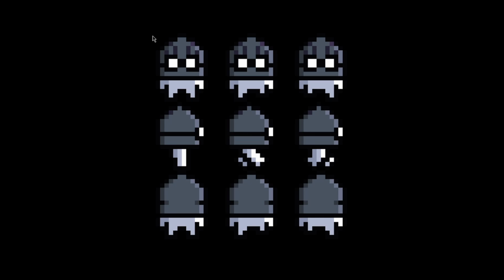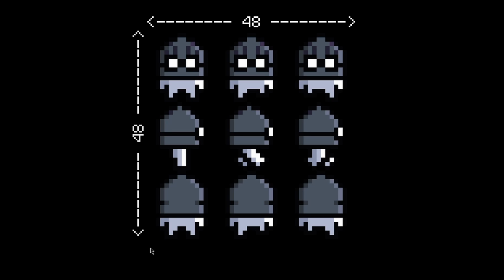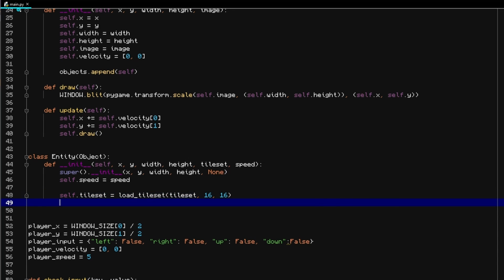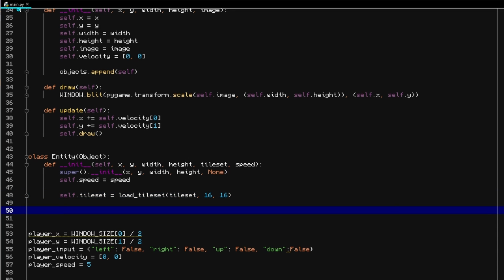In my case, I have this player sheet, which consists of 9 individual tiles, all in one image. And the width of this image is 48 and the height is 48. Each tile is 16 by 16. So now that we've loaded our tile set, let's try and use it, and let's try and load the first subsurface or the first tile inside of our tile set.